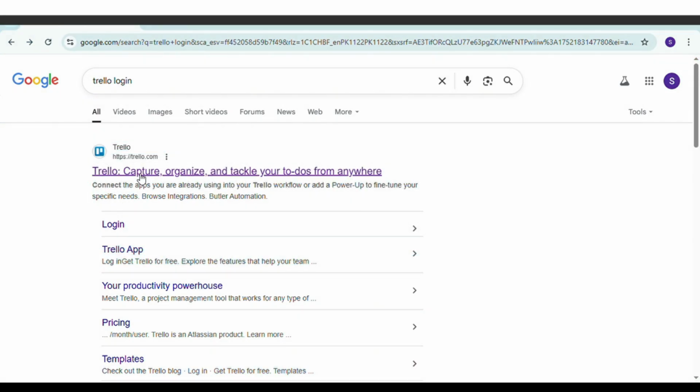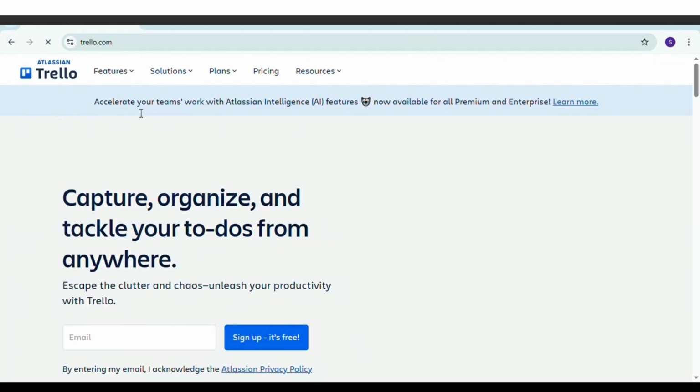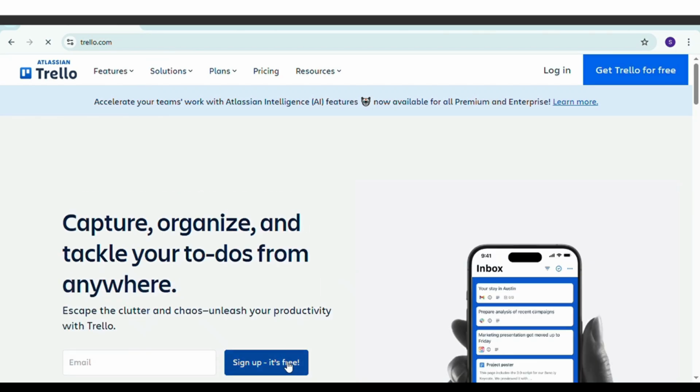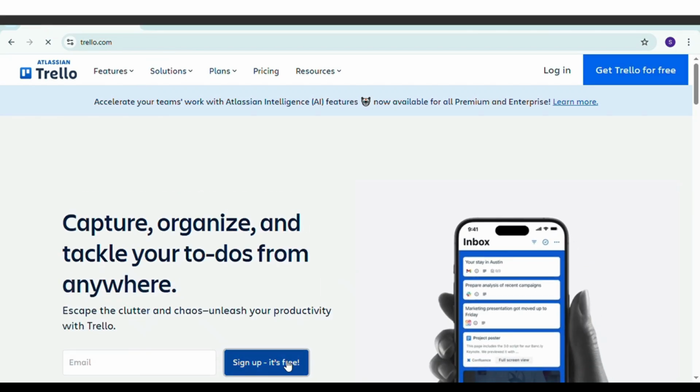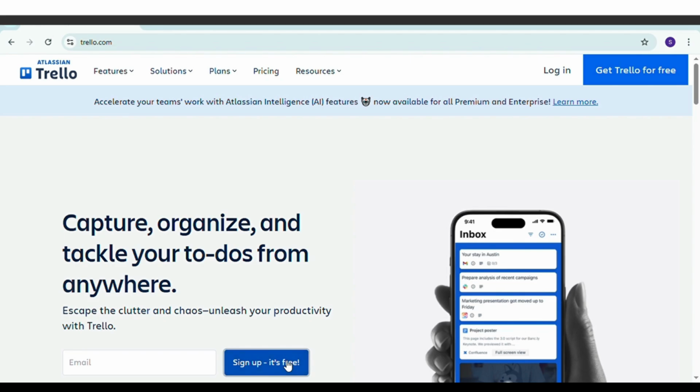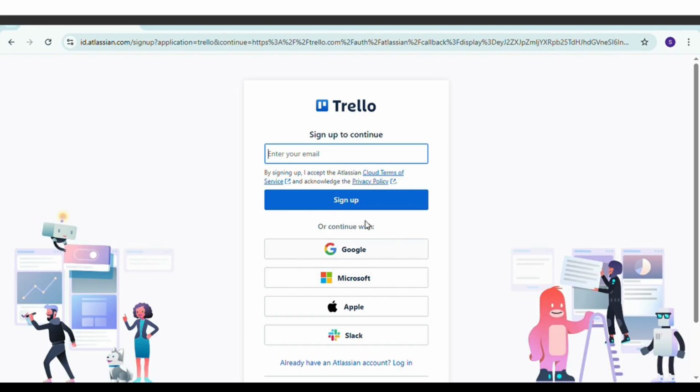Creating a profile backlink on Trello is a simple but effective way to support your SEO and link building strategy. First, open your browser and go to trello.com. Once there, click on the Login button in the top right corner. You can sign in using your email or your Google account.